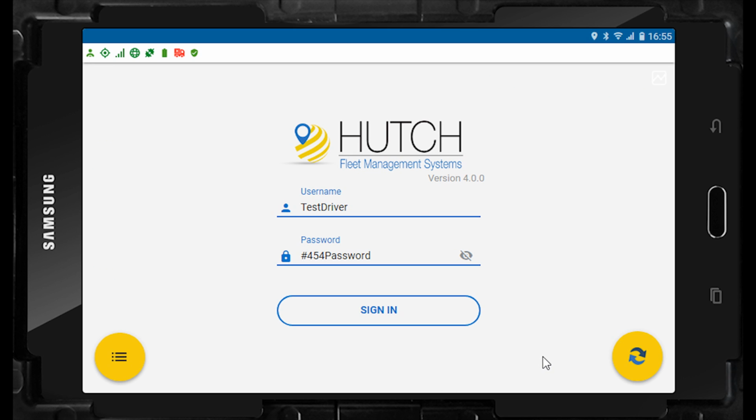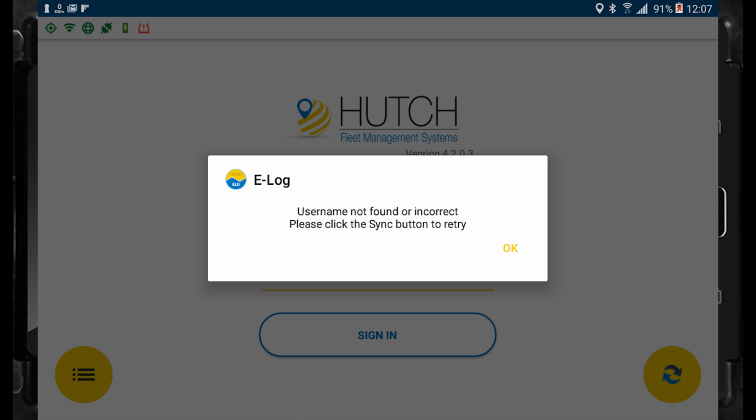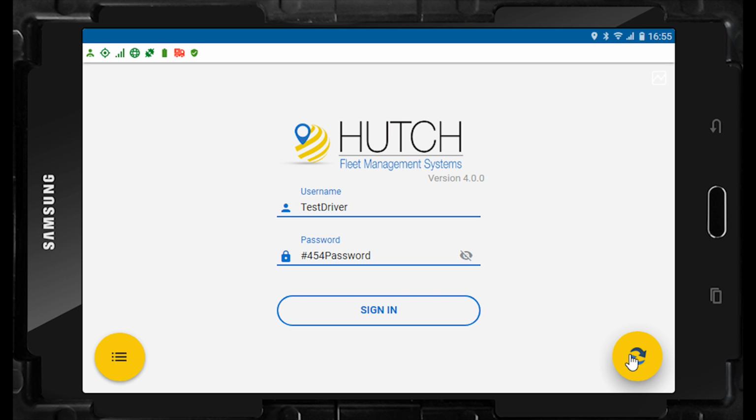If you enter your username or password, but the ELD returns a message stating user not found, you will find a sync button at the lower right of your screen. By pressing this button, the ELD will download the latest access credentials in the database.